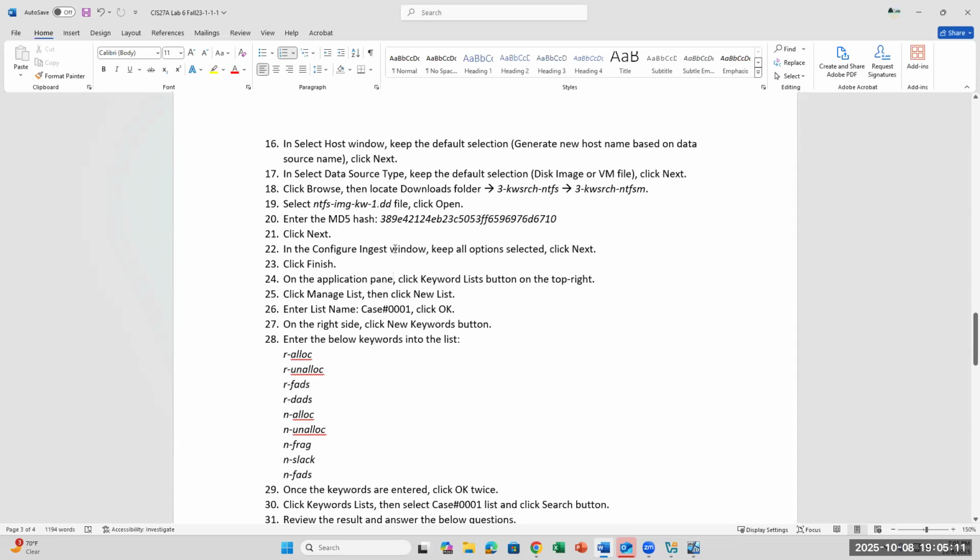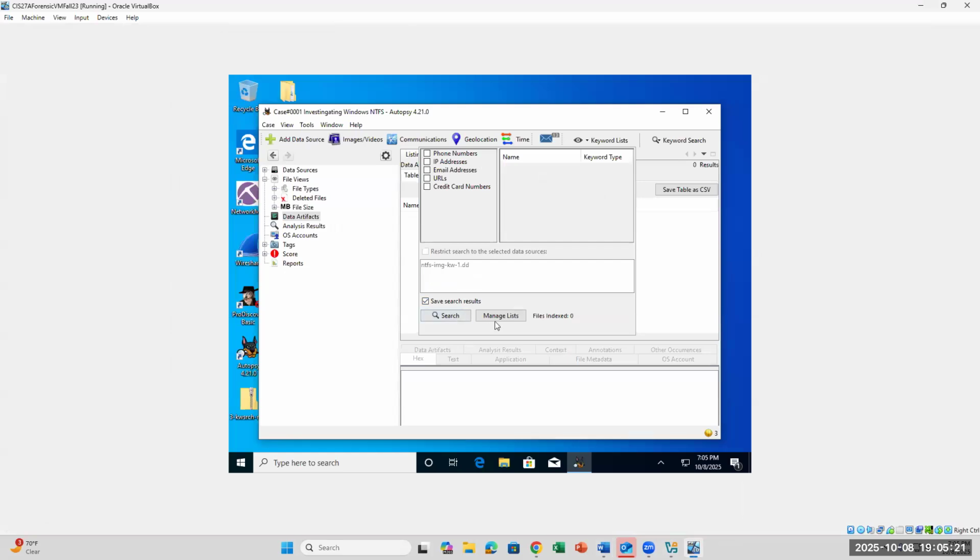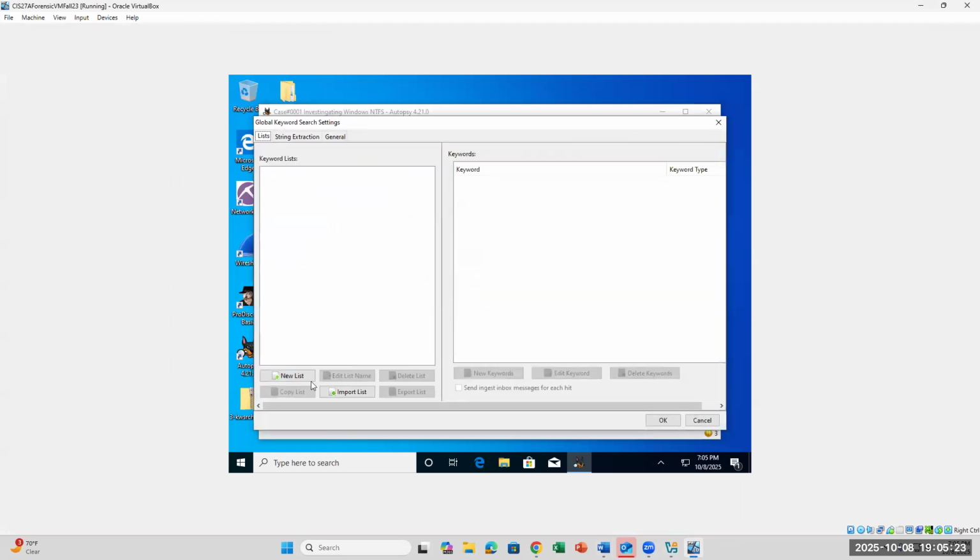So on the top, we're going to click the keyword list button, and you're going to click manage list, and make a new list. Manage list, and then new list. You can automatically put in the keyword inside the interface here, or you can make a list that way you can save it. So we're going to call this, like what the lab instructed, case number 0001. And we're going to click OK.